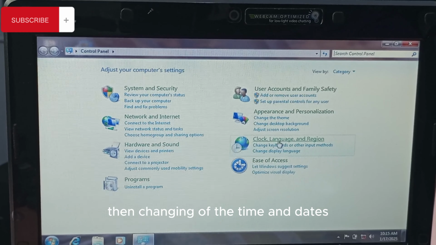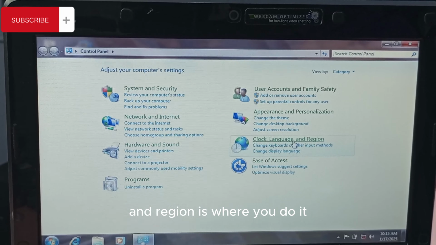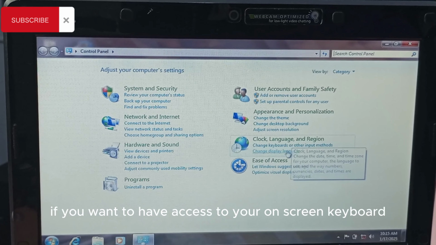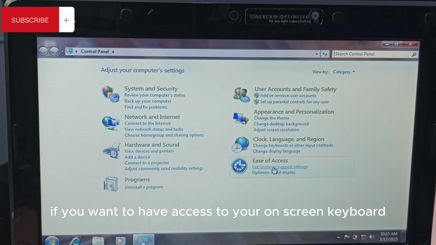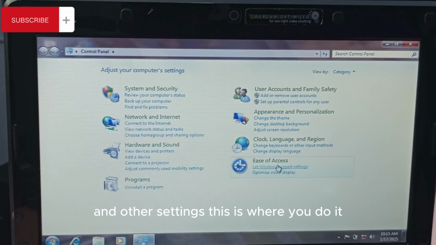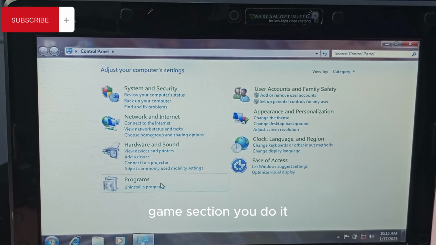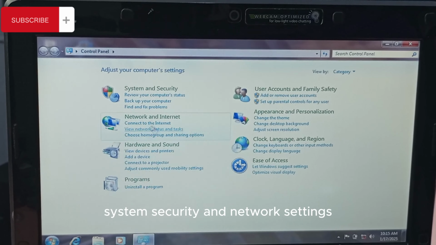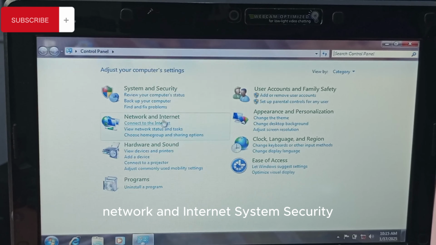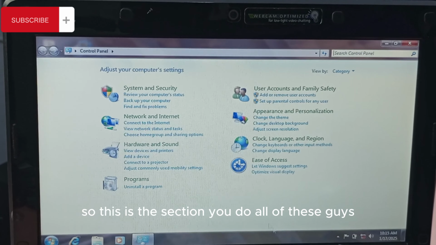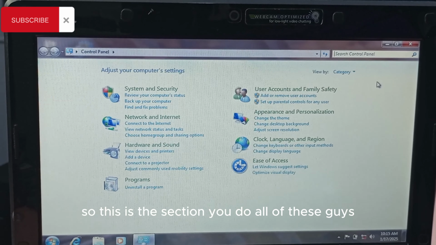Then changing the time, date and region, this is where you do it. Then if you want to have access to your on-screen keyboard and other settings, this is where you do it. Then if you want to uninstall programs, you do it in this section. System security and network settings, these are the sections: Network and Internet, System and Security. So this is the section where you do all of these, guys.